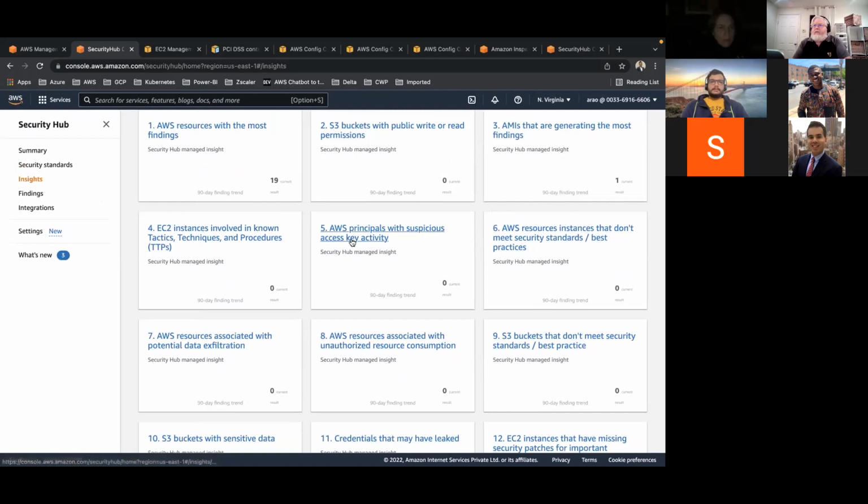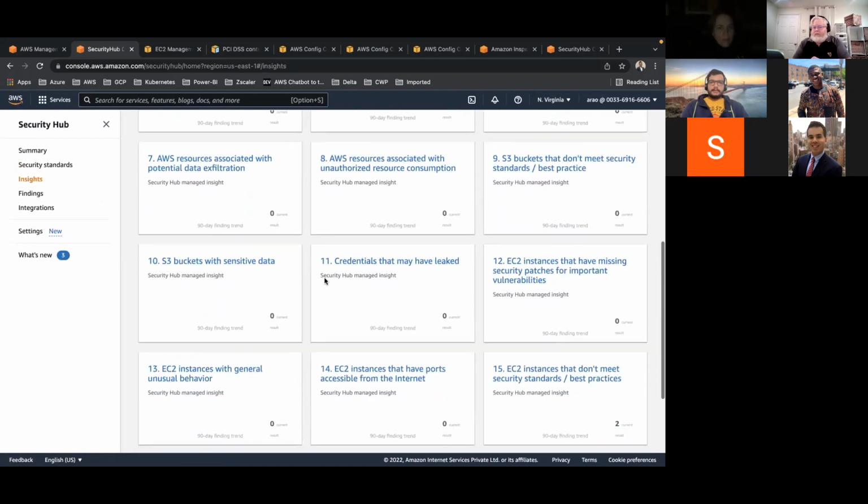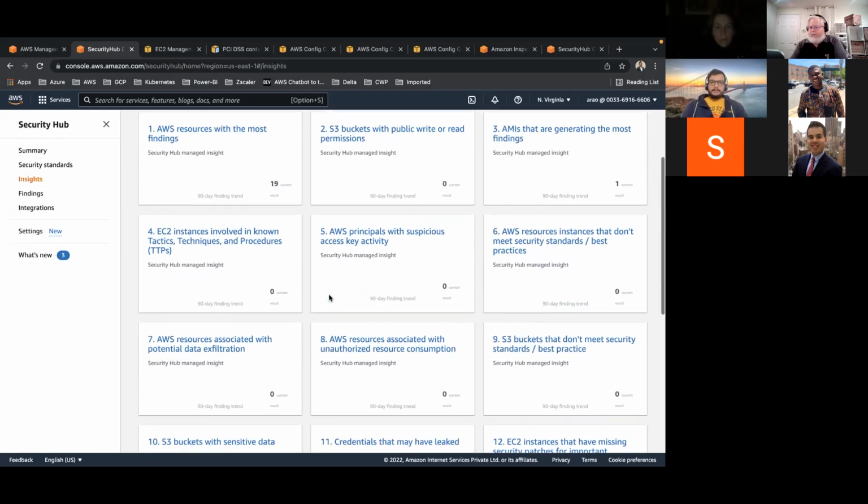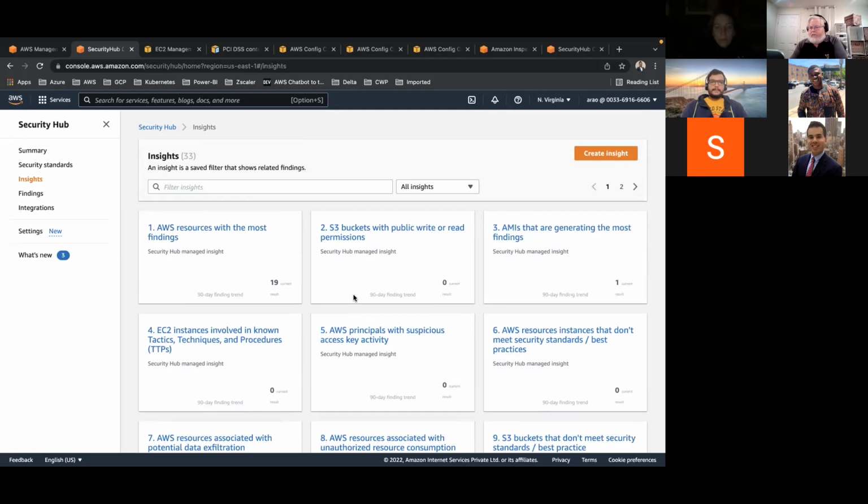AMIs that are generating the most findings. So these are the types of insights that it is providing. Once the findings are generated, the insights view provides you specific findings specific to a certain resource, the resources with a higher count of findings or something like that, right? And the critical aspects as well are illustrated here.